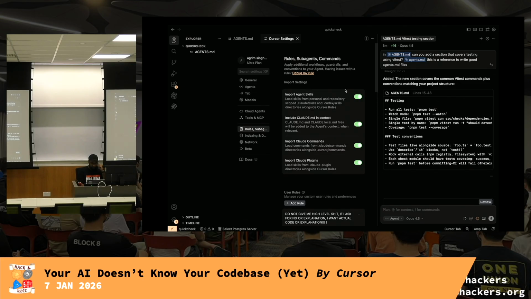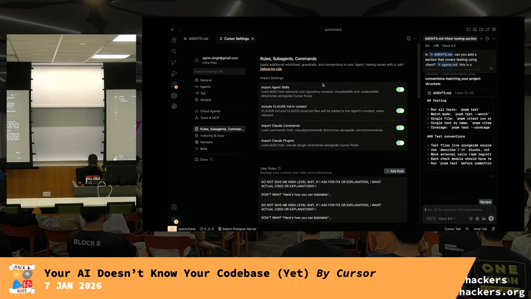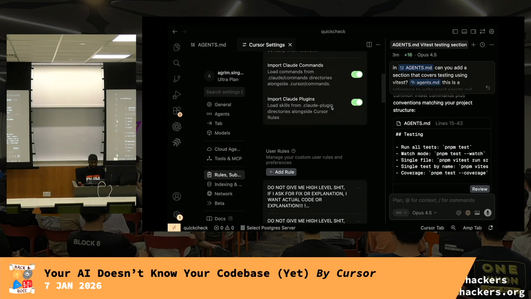So if you go to rules, you'll see that there are a few things available here. The first thing that's available is agent skills. So you remember earlier we discussed the idea of skills, like the front-end design skill and all those things. You can use those skills interchangeably in Cursor. So if you want to use Cursor to do better front-end design, you can either define it as a command or you can just get that Claude skill downloaded and use that, right?